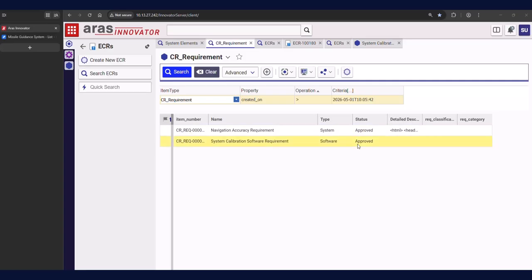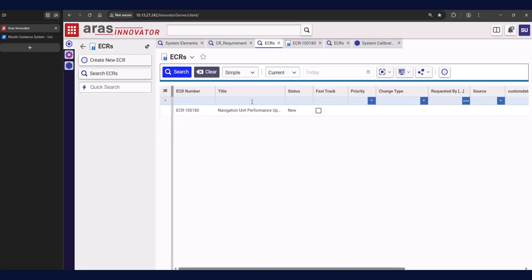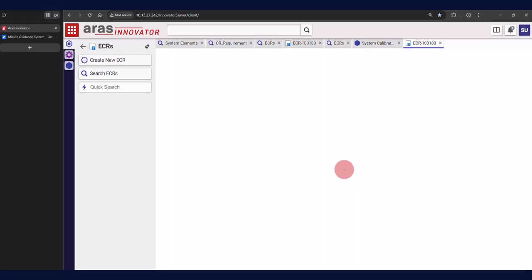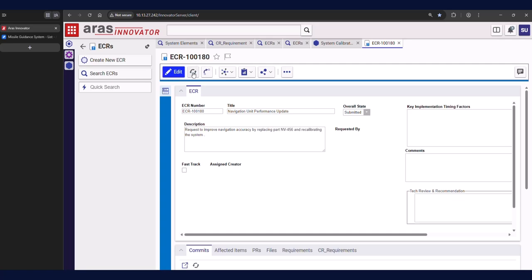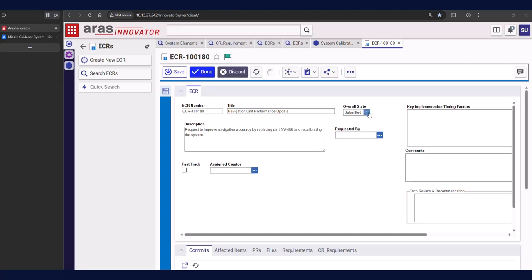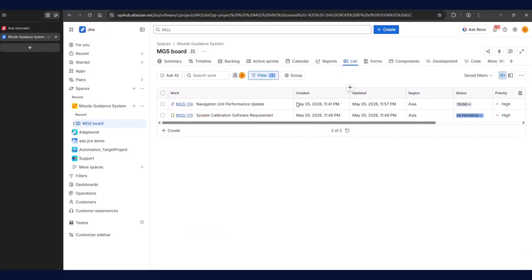Going back to ECR in Aras, looking at the completed status of the requirements, let's mark the ECR status as approved. The ECR with the updated status will be reflected in Jira after successful sync. Now to Jira to see all the synced data. In Jira, the ECR has synced as an epic and the software requirement as a story.